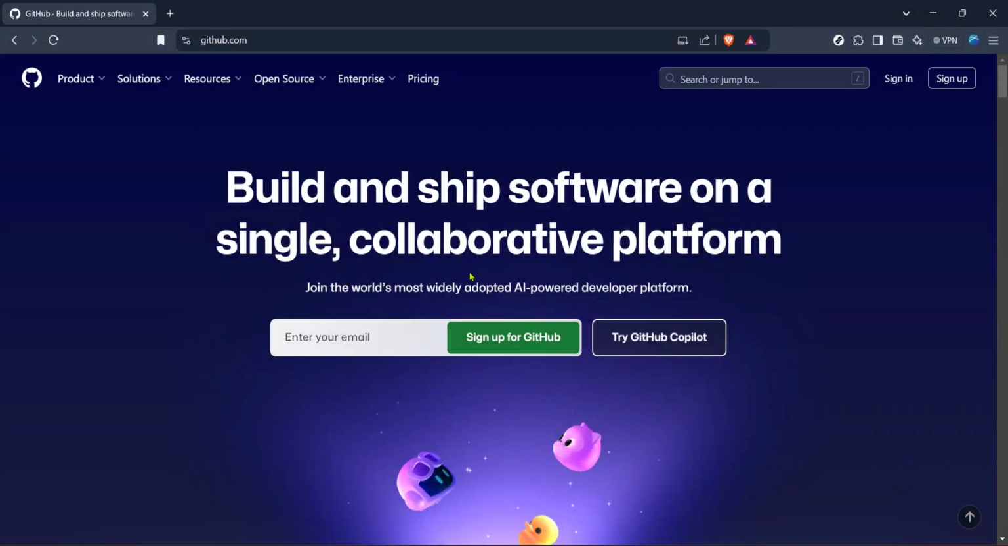In today's video, I'm going to teach you how to get started with GitHub Actions in just 5 minutes. GitHub Actions is a powerful tool for automating software workflows directly from your GitHub repository. Whether you're looking to automate your build, test your code, or deploy a project, GitHub Actions has got you covered. So, without further ado, let's dive right in.